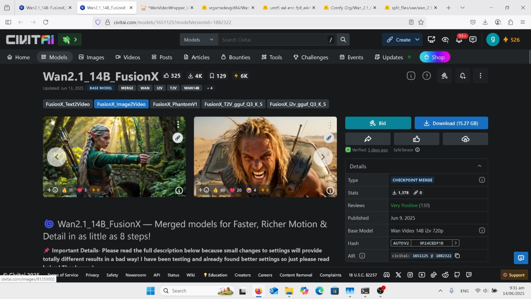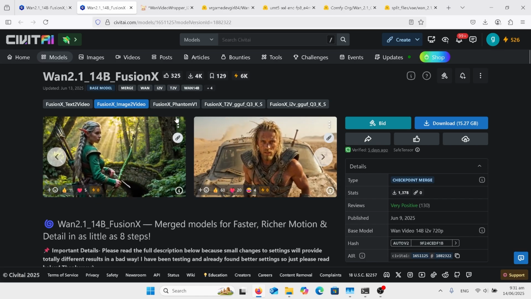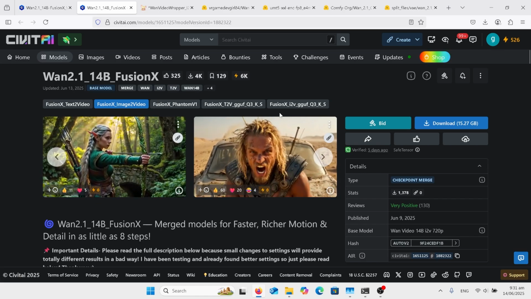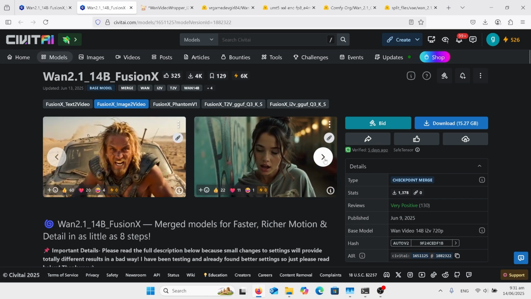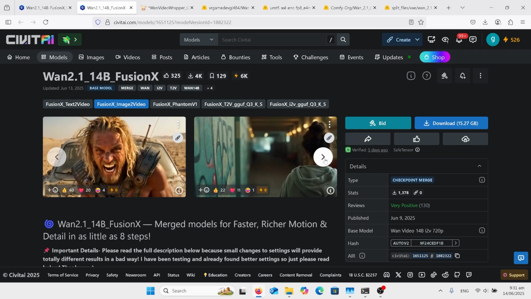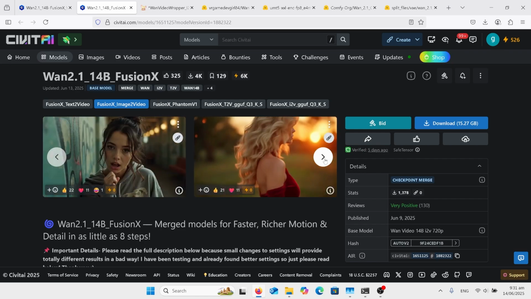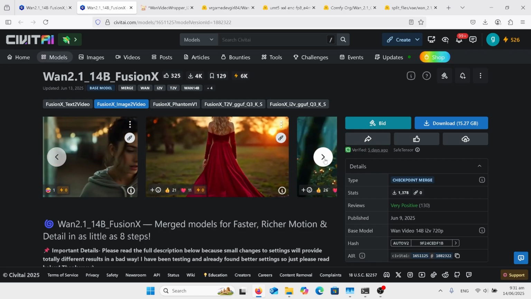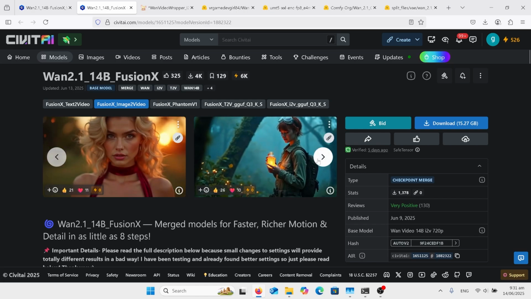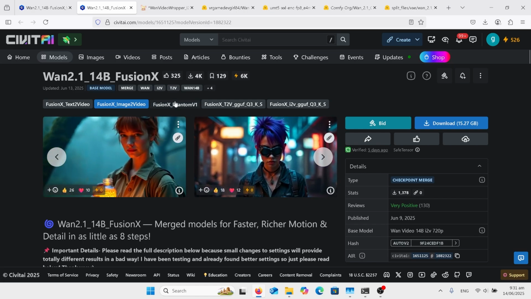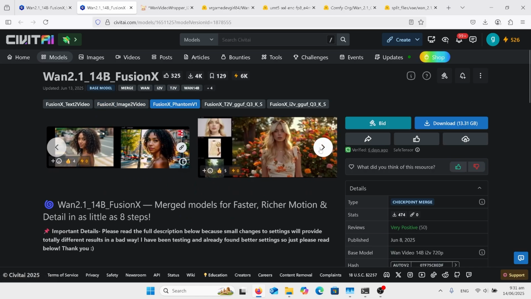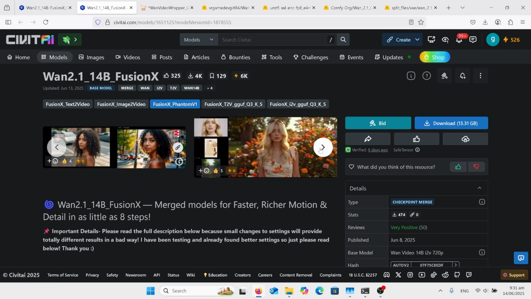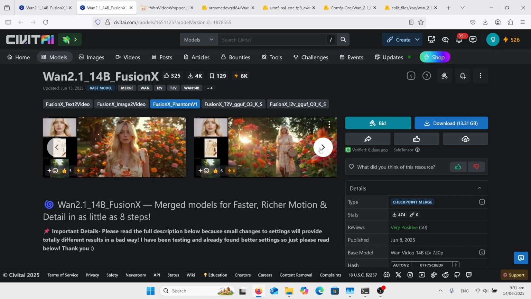They've got Fusion text to video, image to video. They've got the Phantom, the GGUF, and the FusionX. Have a look through those as well so you can see the quality of this and the differences when you use Phantom. You can click that top tab and that'll show you the versions with Phantom, which we'll get into in the next video.